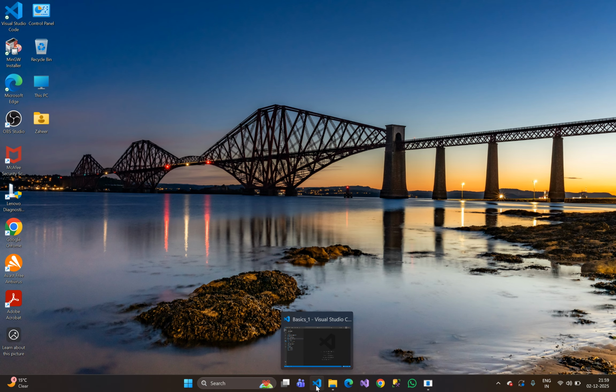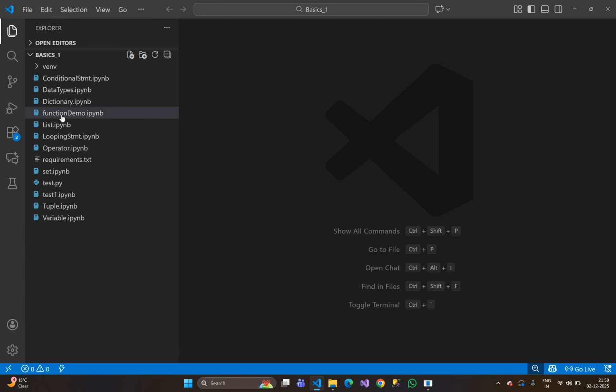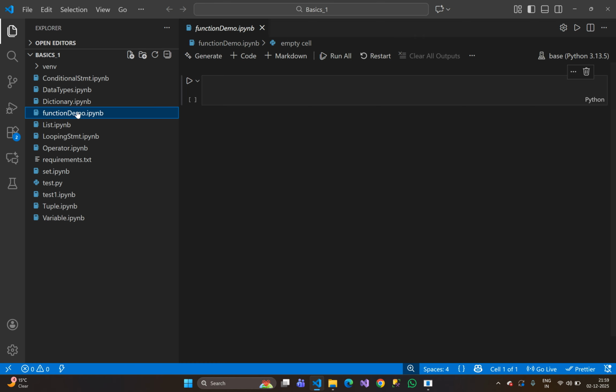So let me open VS Code. I have created this function demo.ipynb. Just click here, new file, and you can create this function demo.ipynb Jupyter notebook file, and create one code cell by clicking on this code to write the code, and make sure that you have selected the environment. So what is function?